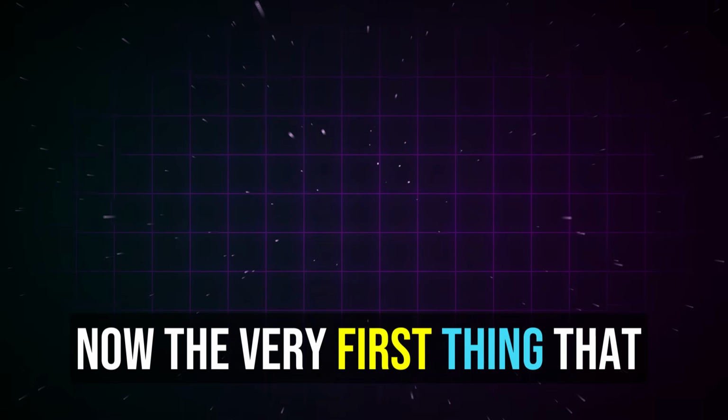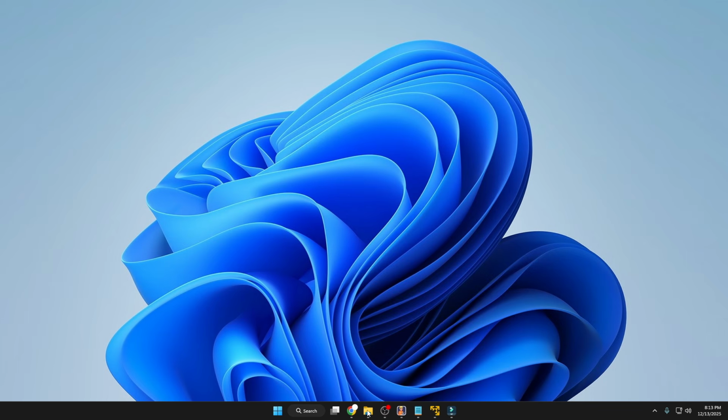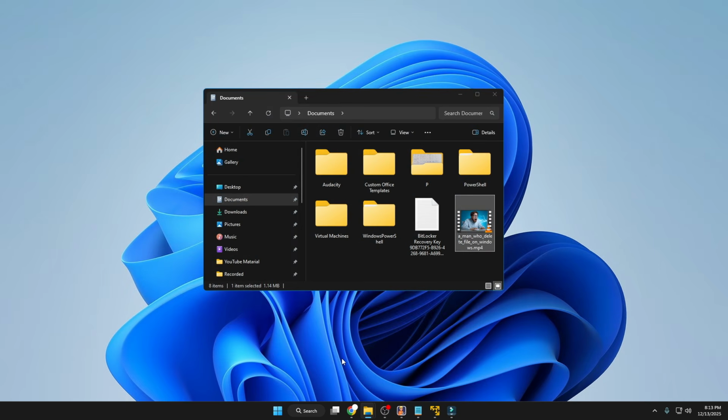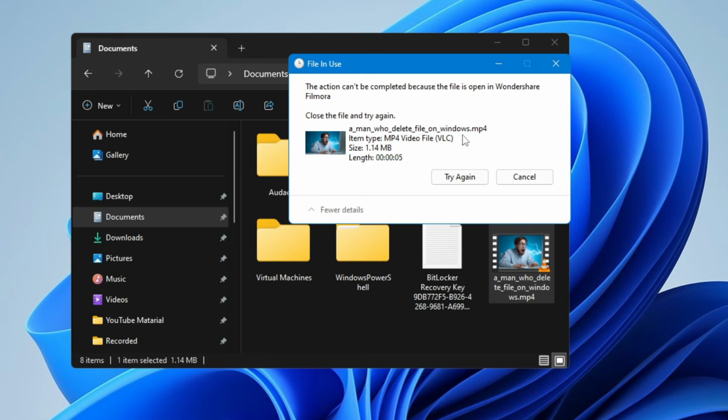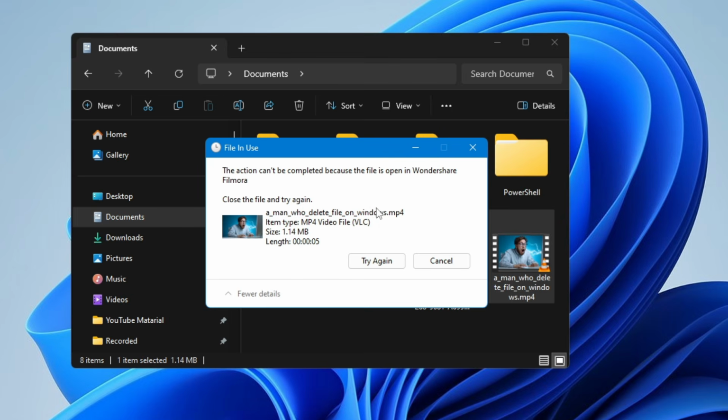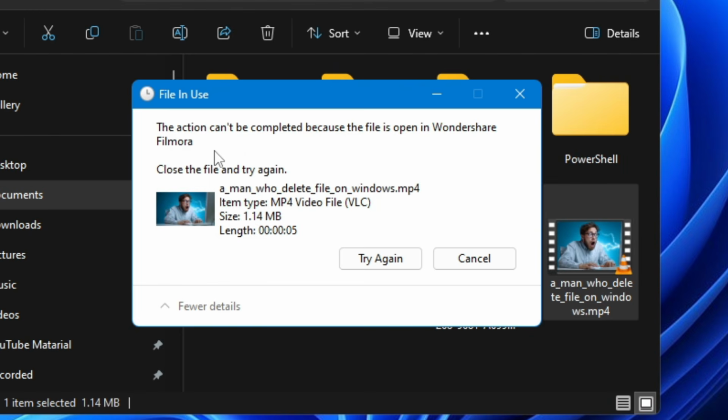Now the very first thing that I would recommend, if you are trying to delete a regular file, for example, I have a video file here, and when I try to delete it, it gives me a very simple message that this action can't be completed because the file is open in this program. I know that for many of you it might not be a big problem, but still I would like to include this. In such cases, it clearly indicates that this file is open in another application, and due to which you are not able to delete it.